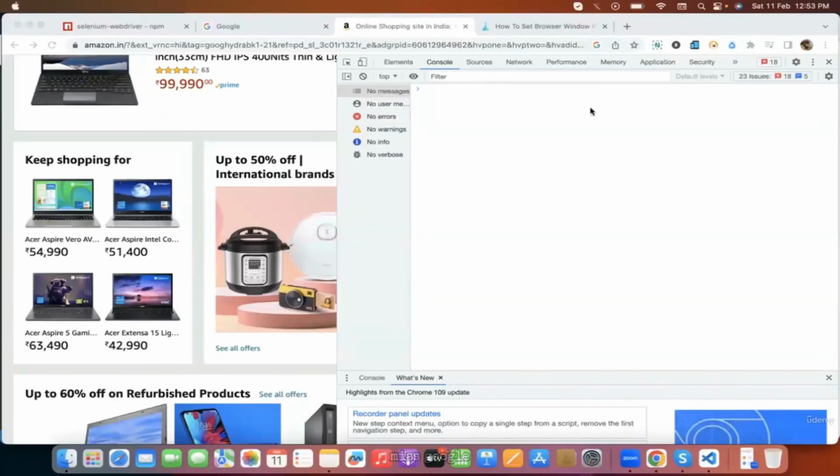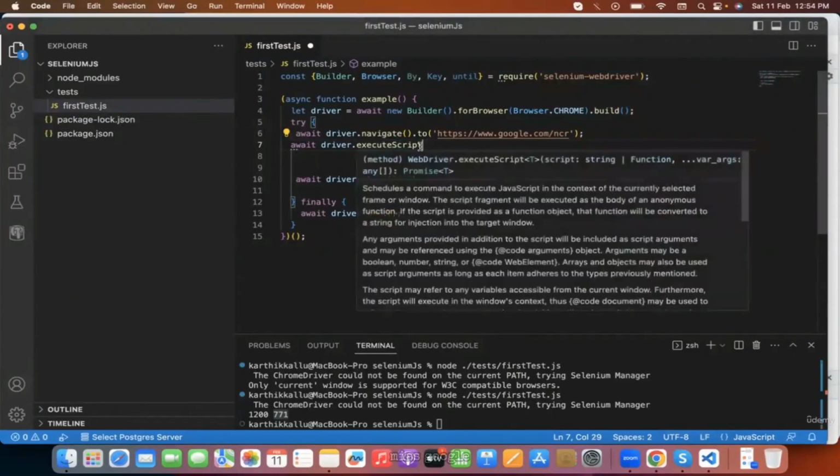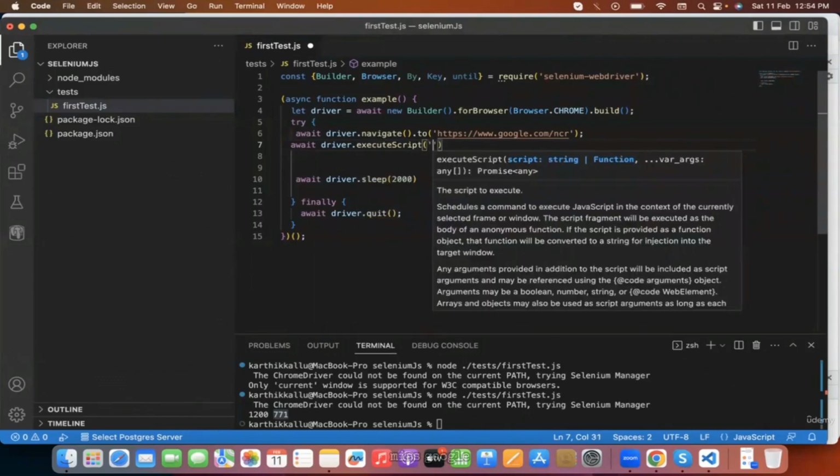Hello, guys. In this video, let's talk about how we can execute JavaScript in Selenium. Let's say you want to execute some script in the console, then you can use this execute script. Here you can pass your script. Let's pass one simple script.